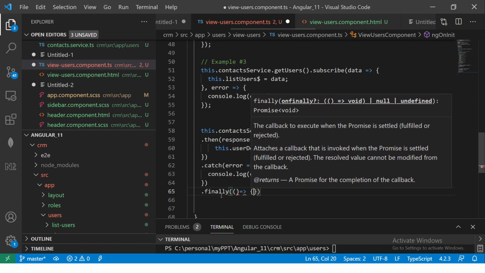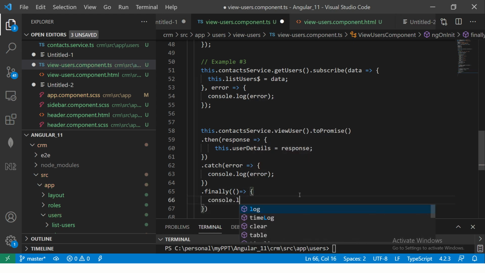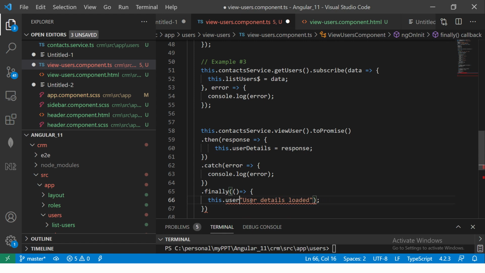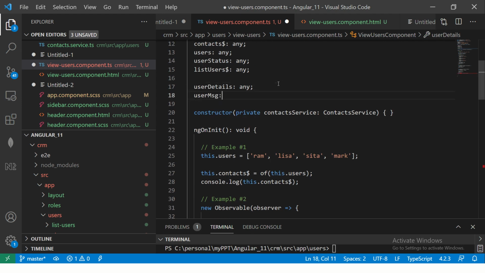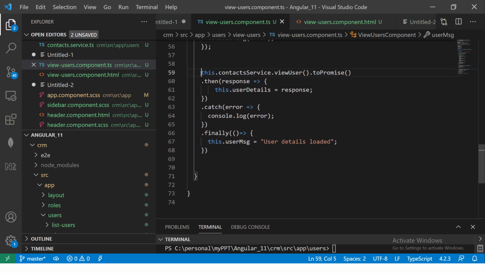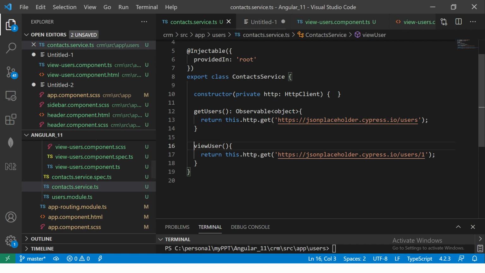So we can say console.log user details loaded. Okay, or instead of this, I'm going to say this dot user message is equal to, and here we'll define one user message variable again. Okay, so see this code again. We got the service, we are calling a method, and this method will call this endpoint to get one data of user, particular data of a user.